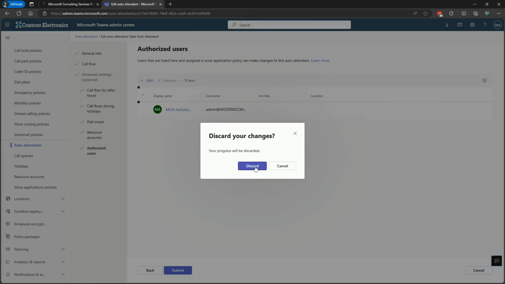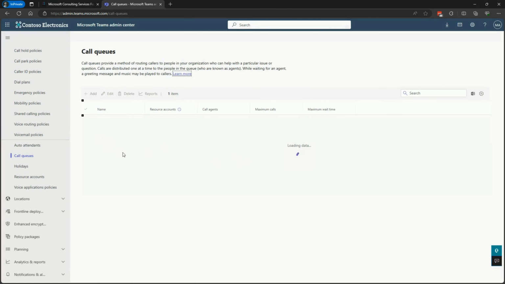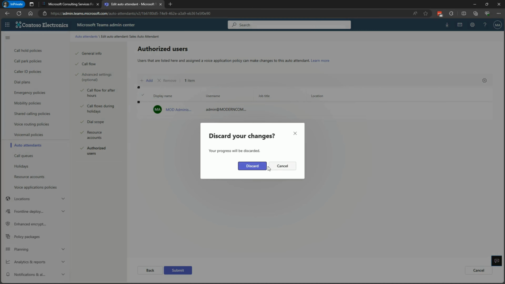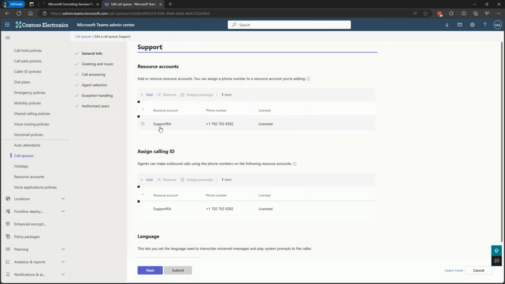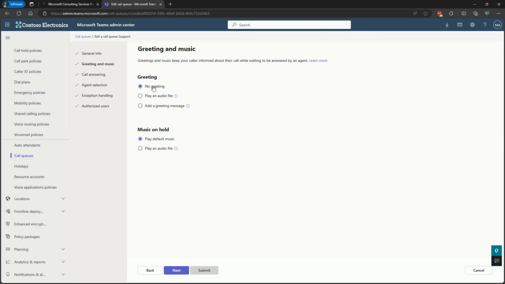Next is the call queues section. We've created one call queue for the support department. The resource account associated with the support department is support RA, and this is the number assigned to the call queue. In the next section, we are not playing any greetings as in the auto attendant, but we can add custom greetings to be played.